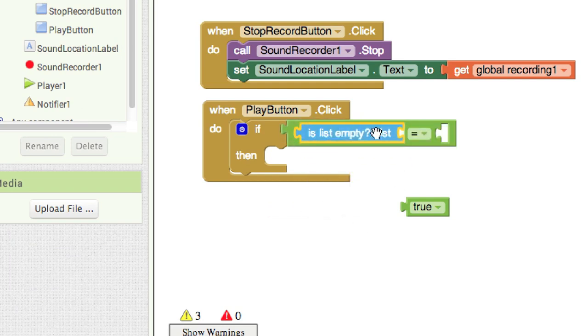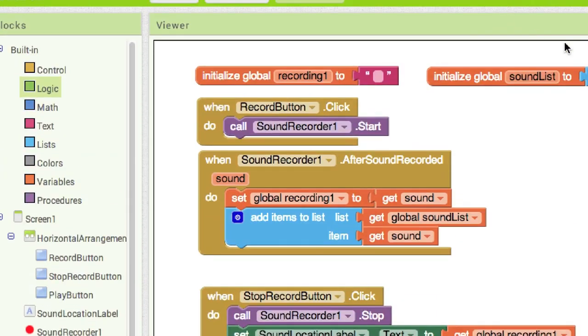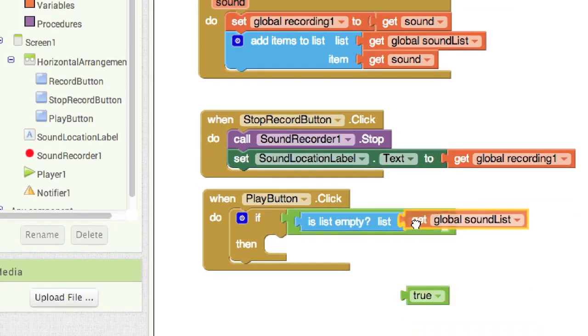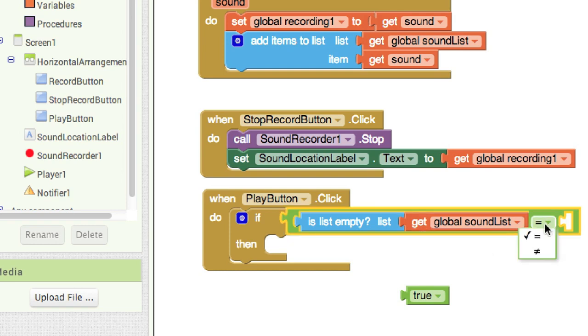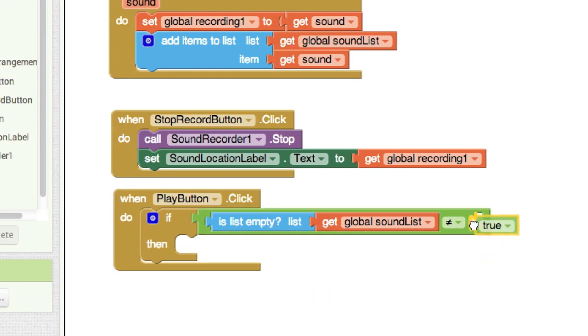And then we have to get our list. That's what's going to go right here. Just come up here, go like this, get. There's our sound list, drop it right there. Not equal to true. If it is not equal to true, that means that there's an item in our list. In that situation, we're going to be able to play. But specifically, we want to play the first index in our list. We're not thinking about there being multiple items yet. Incremental programming. We're just making sure the first one works, and then we're going to assume everything works after that.